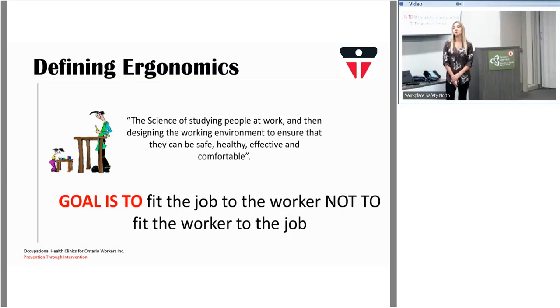So by definition, ergonomics is the science of studying people at work and then designing the working environment to make sure that they're safe, healthy, and comfortable. And this quote right here is something we use quite often in the world of ergonomics, and it's actually very, very important. The goal is to fit the job to the worker, not to fit the worker to the job. And we're going to see a few examples of this later on in the presentation.